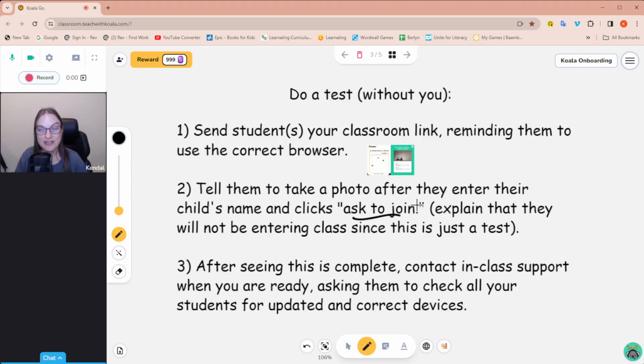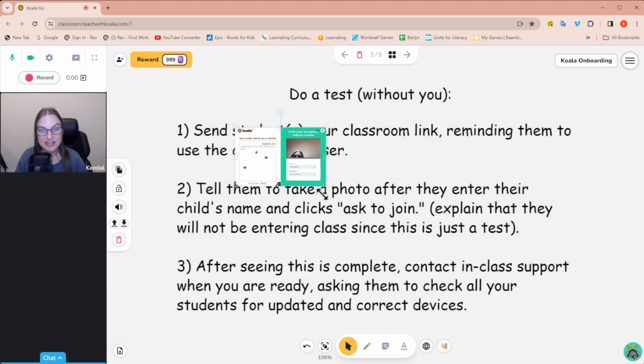So you're going to tell them to do those two things and then take a photo after they did that. Explain to them, because they might be confused thinking, why am I not entering a classroom? Explain to them that you will not be entering class. This is just a test. We just want you to do those 2 steps, and we will use that information to make sure everything is good on your device.